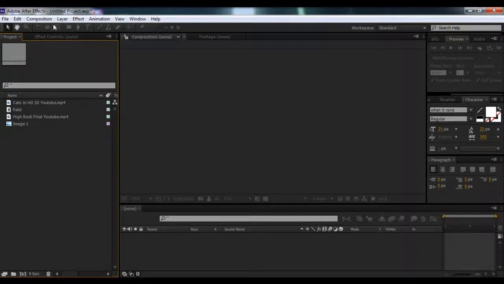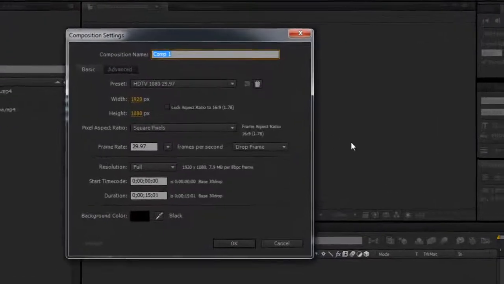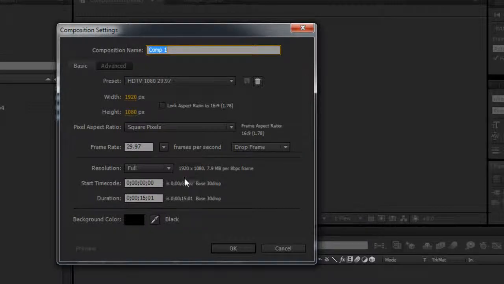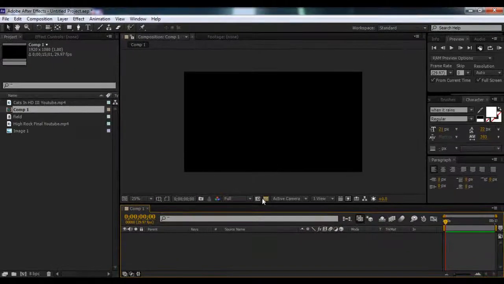First thing we want to do is create a new composition, and we're going to go to about 15 seconds. You can create it 15 seconds, 20 seconds. I think that's long enough. So I did this one for 15 seconds, as you can see there. And I'm going to do 1080p, 29 frames per second. You can do whatever your video is going to be, that you're going to place this on. Click OK.